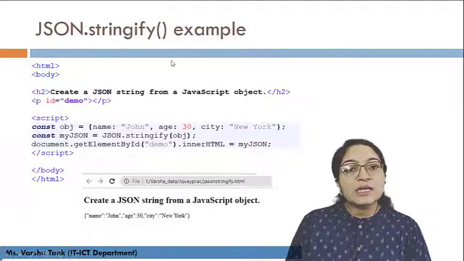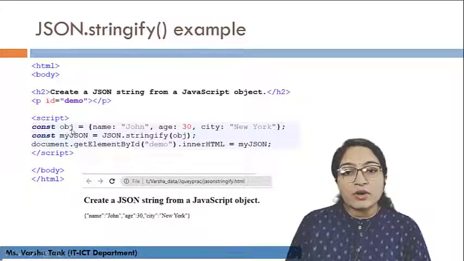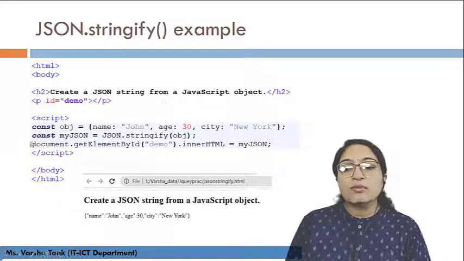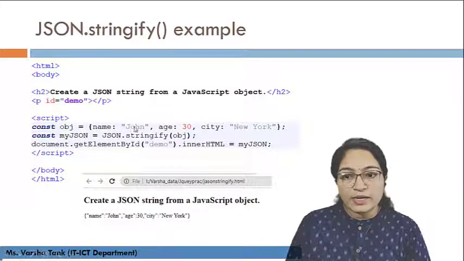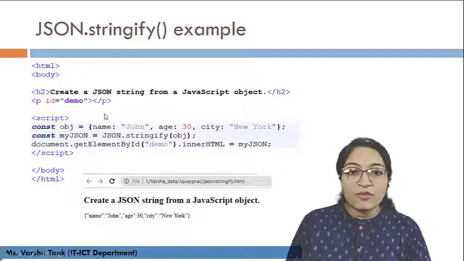In the same way, the JSON.stringify method. What does the stringify method do? It creates a JSON string from a JavaScript object. Here we have defined one object in which we have name John, age 30, city New York. So here we have defined the JavaScript object, and from that JavaScript object we are converting it into a JSON string. For that, you have to use the stringify method.